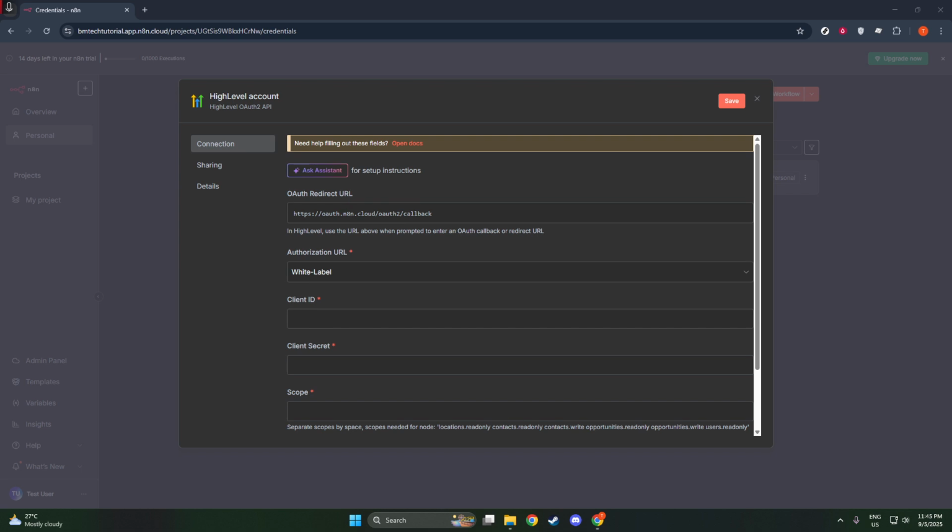After you've filled in these fields, double-check everything to ensure there are no errors. When you're confident everything is correct, hit Save. This action will store your high-level credentials securely within N8N, securing a safe and functional connection between the two platforms.